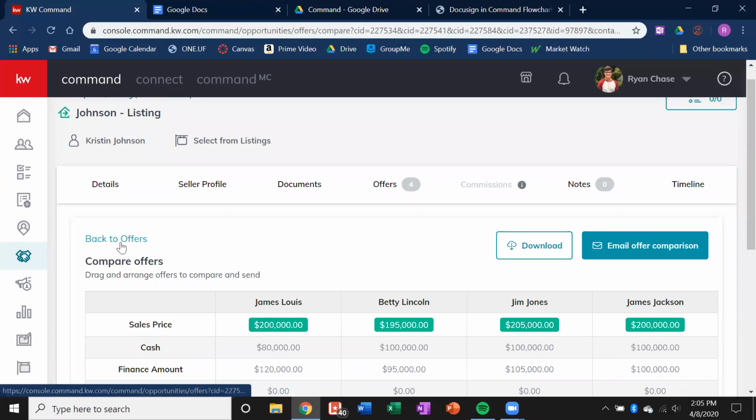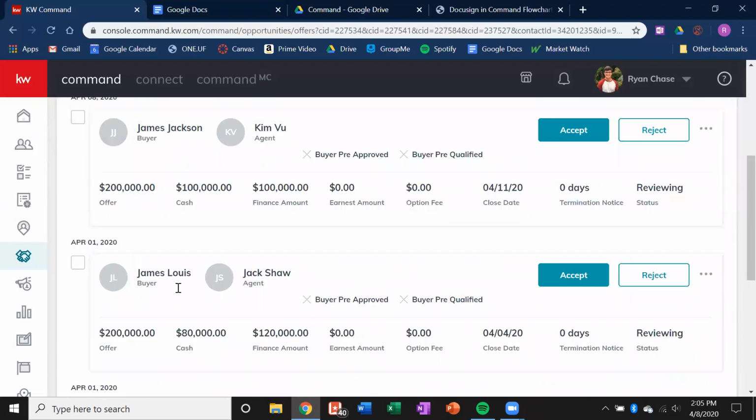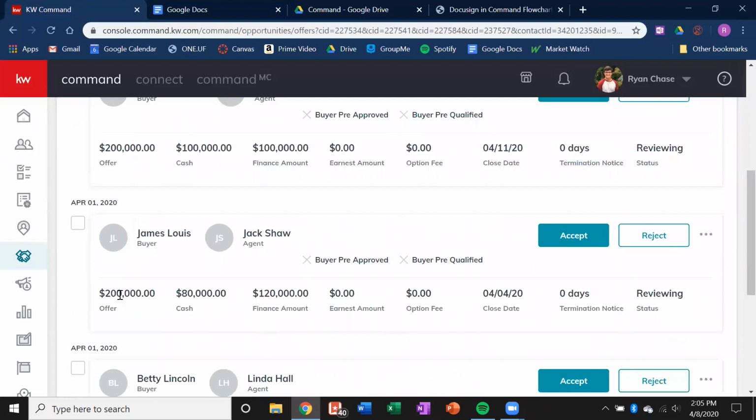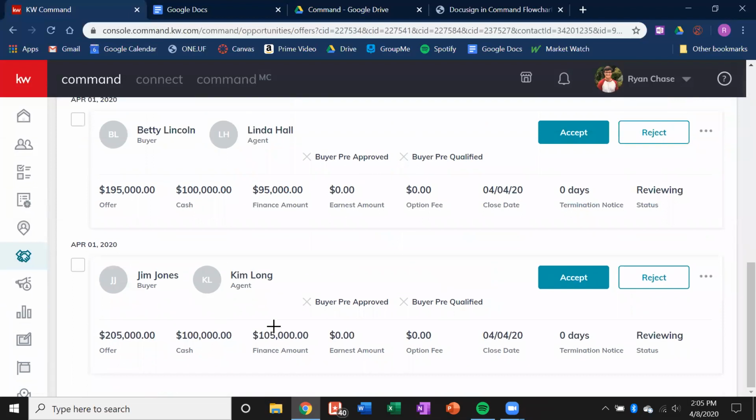So from there, we're going to back up and actually choose an offer to accept. Let's see, offer 200,000, 100,000 cash, 100,000 financing, 200 financing, a little bit more. These are all pretty similar offers here, but Jim Jones came in a little over asking price. So I'm going to go ahead and accept Jim's offer.